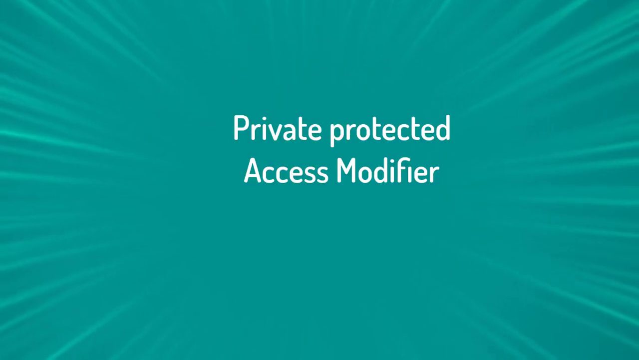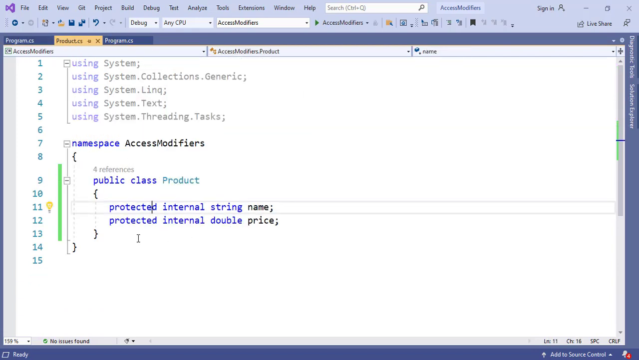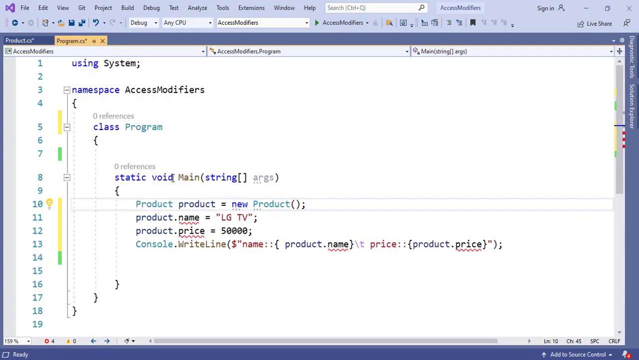Last we have the private protected access modifier. So here again these two modifiers are combined together and made into a new access modifier. So what is the meaning of private? Private is only accessible to the containing type. That means in whichever class you define these fields, they are only accessible to this class. And protected is accessible to the containing type and the derived type. Now change this to private protected, and here also private protected, and you can see the error here.